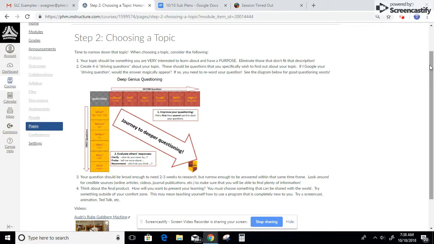And we want to keep in mind that whatever you're choosing to do with your Genius Hour project, this shouldn't be something that you can straight up Google and find the answer to. So think about using these deep questioning words to help you. So instead of does this happen, did this happen, work toward could this happen, what might happen if, what could happen in the future.